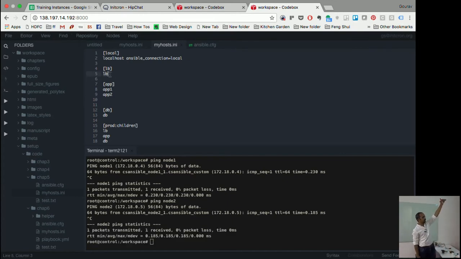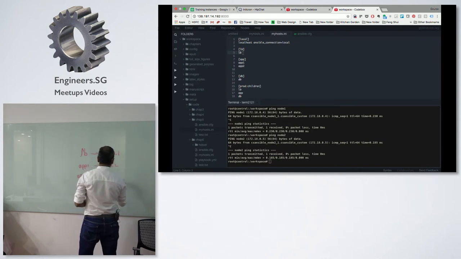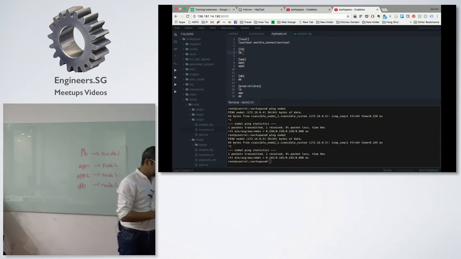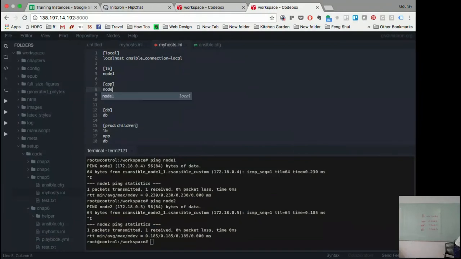So what I want you to do is change this. So load balancer, instead of LB, app 1, app 2, DB, I'll just give you the node names. LB becomes node 1, maybe. You can choose any, basically. We have four nodes: LB, app 1, app 2, DB. This becomes node 1, node 2, node 3, node 4. Let's just update the inventory accordingly. So instead of LB, I'm going to use node 1, node 2, node 3, node 4. That's it.